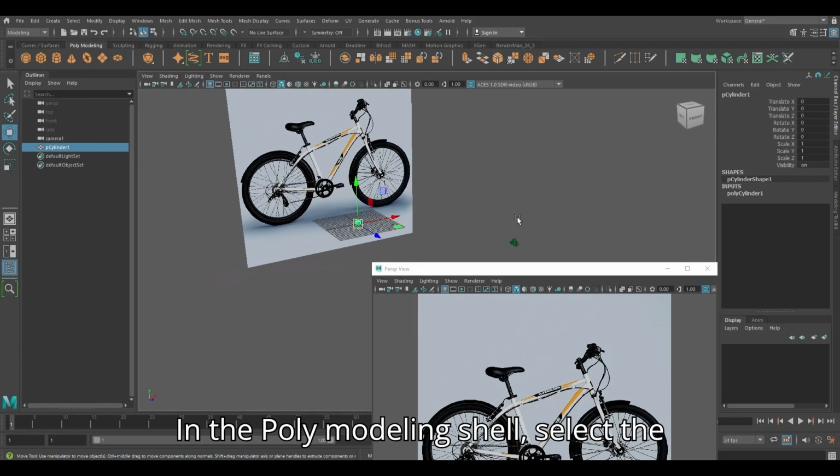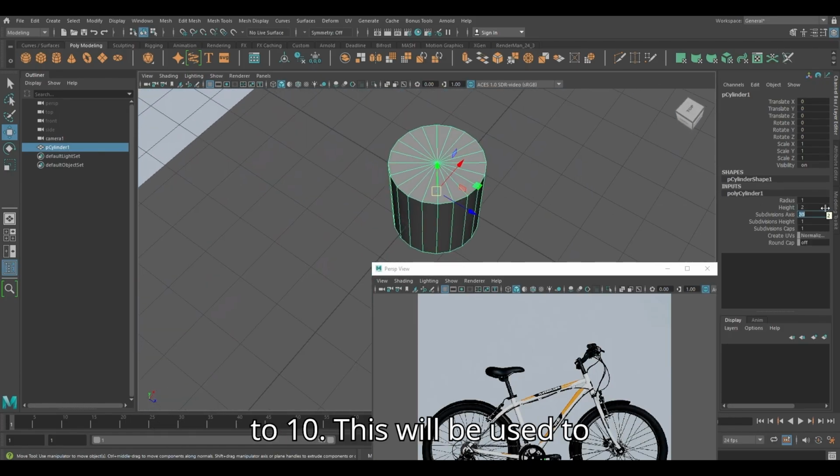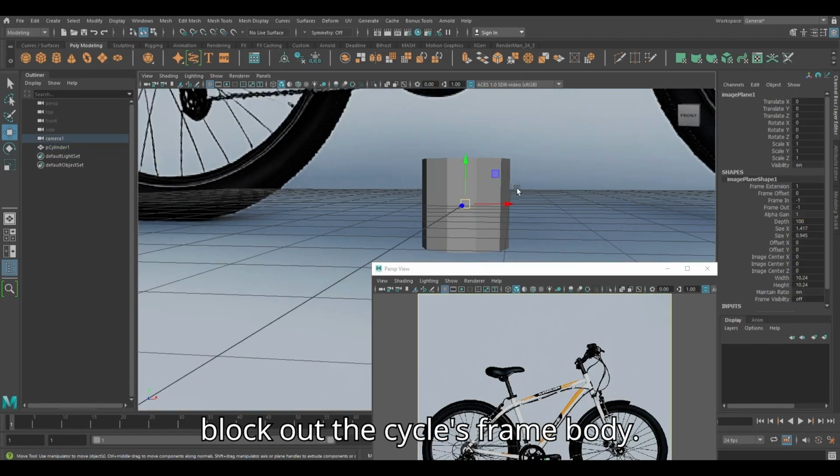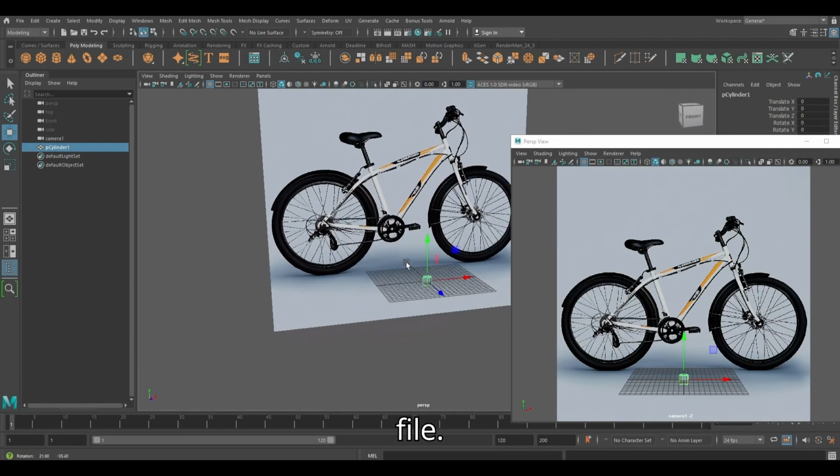In the poly modeling shelf, select the cylinder and reduce the subdivision axis to 10. This will be used to block out the cycle's frame body. Before proceeding further, save your Maya file.